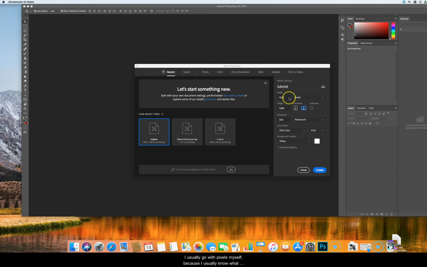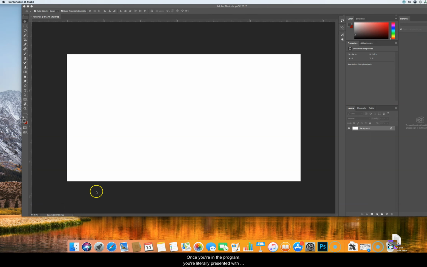I usually go with pixels myself because I usually know what size screen I'll be using later on. A high definition image is typically 1920 by 1080, so that's what I'll enter today. Once you're finished with this window, you can hit Create. Once you're in the program, you're literally presented with a blank slate, which is slightly intimidating when you don't know how to get around yet, so here's a brief tour.